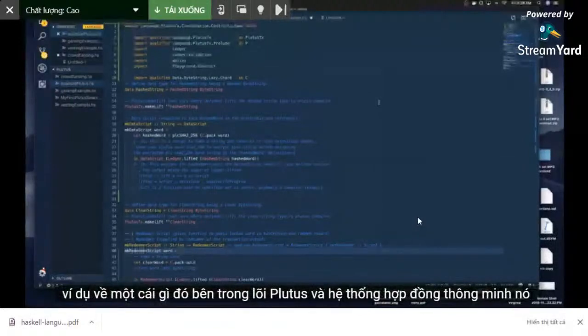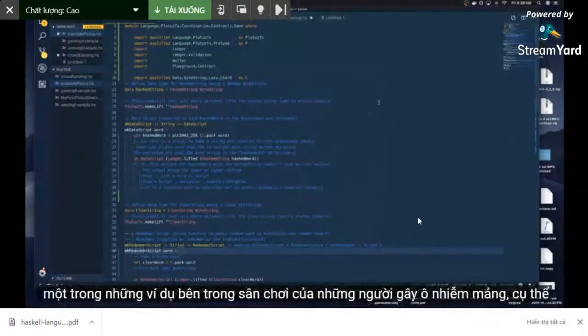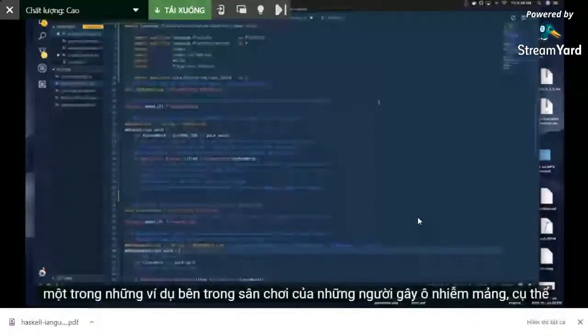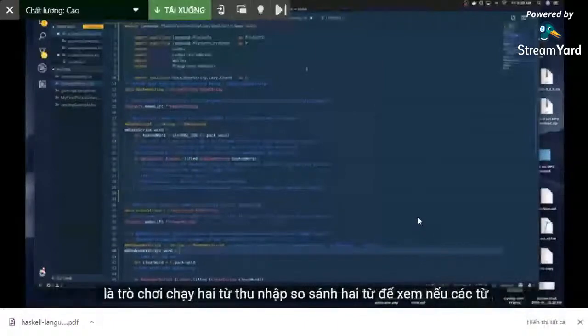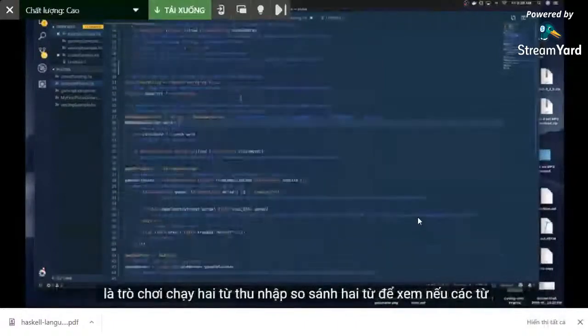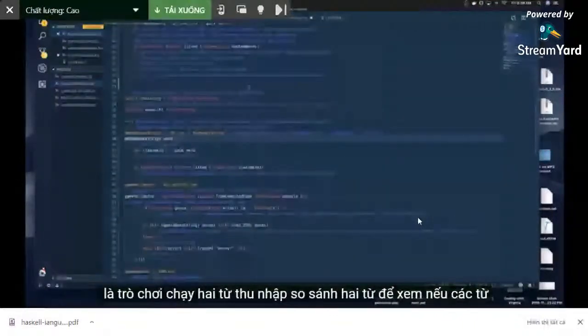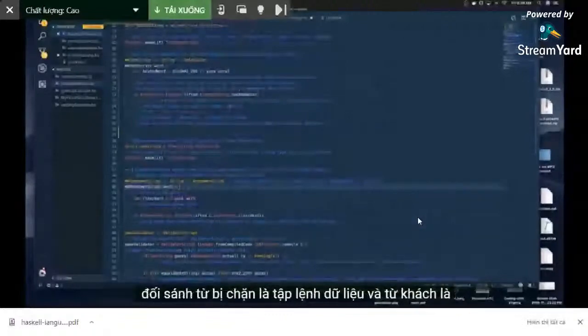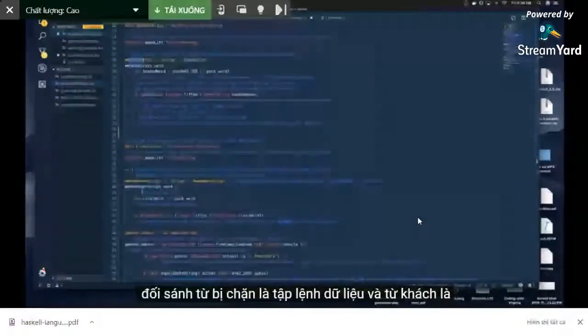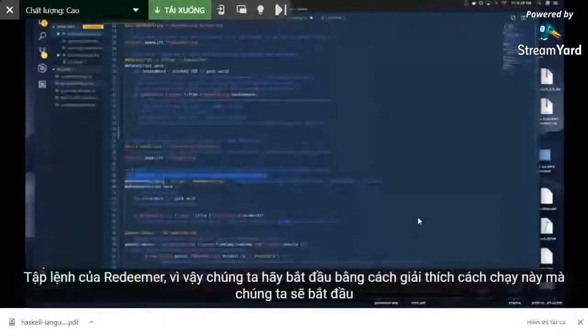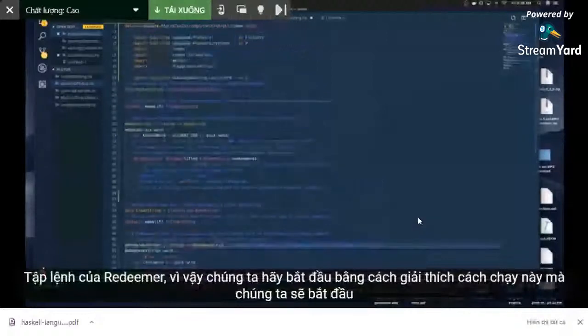It's one of the examples inside of the Plutus playground that specifically is the game that runs two words and compares the two to see if the words match. The locked word being the data script and the guessed word being the redeemer script. So let's get started by explaining how this runs.